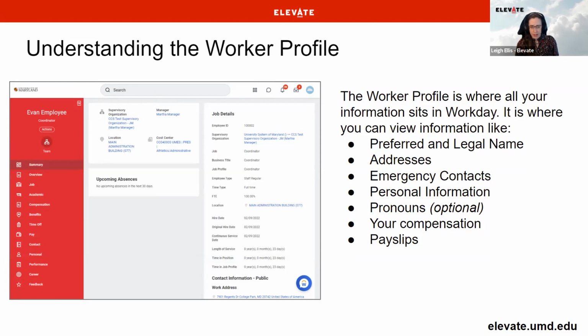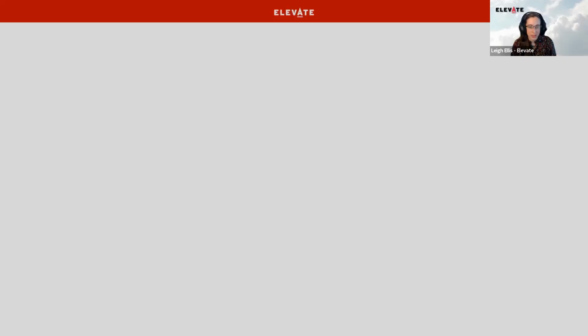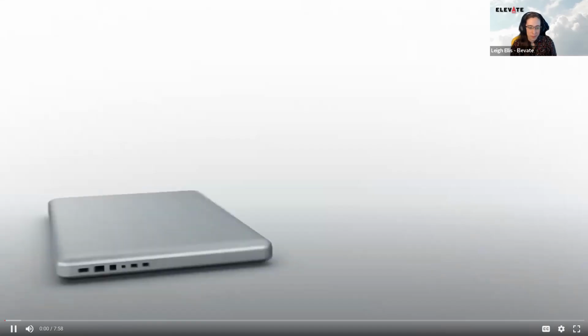And in the next demo, the demo that you're about to see, you're going to see some of these areas. We're also going to introduce the very important actions button on the worker profile and the related actions, which is a very important key navigational component in Workday. So with that being said, I'm going to go ahead and start our first demo.